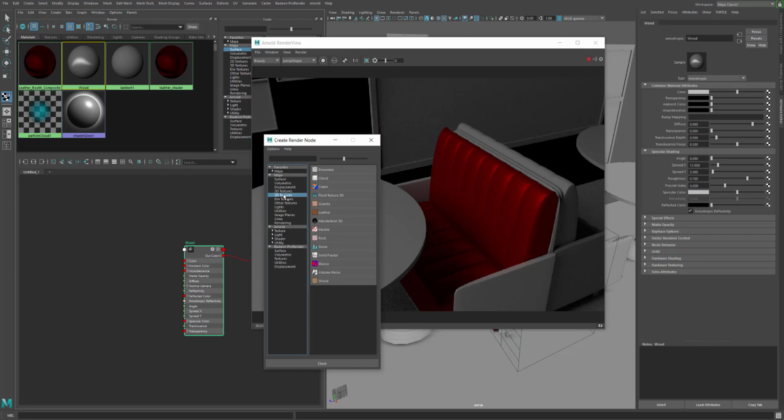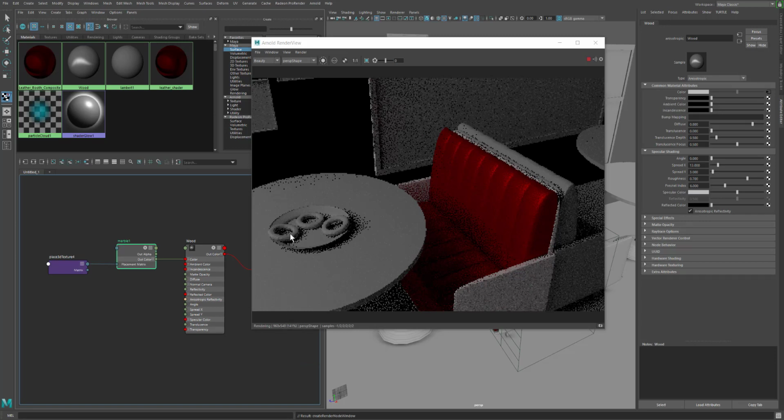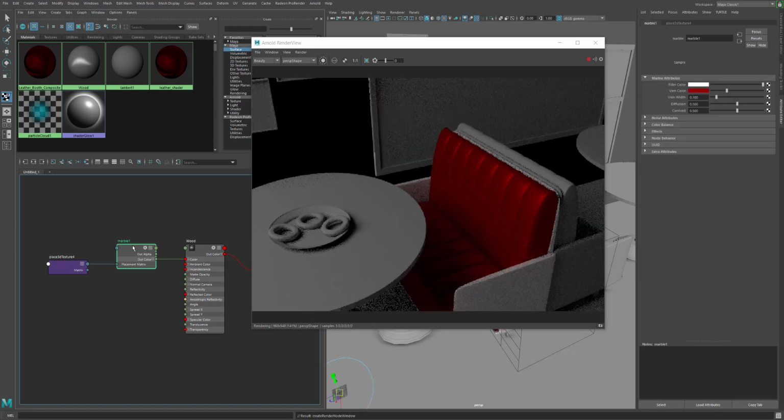What can we do? Let's see if we can try the marble. See what the marble does. It's just something really weird. It seems like these guys are just not applying like they should to the objects, which is weird.